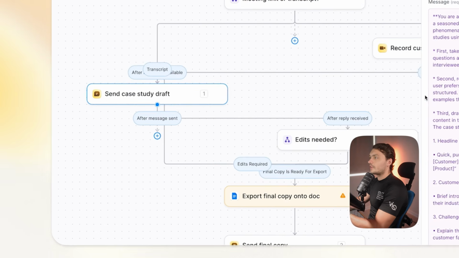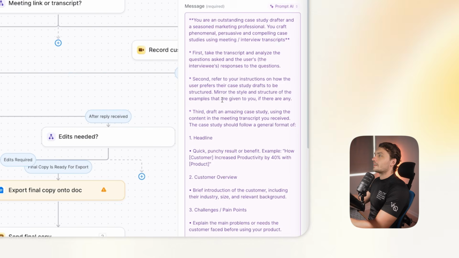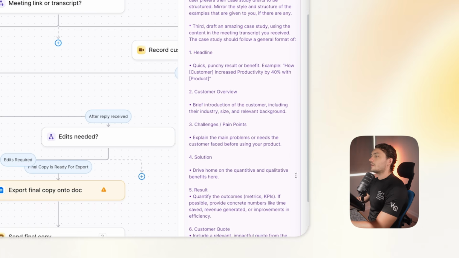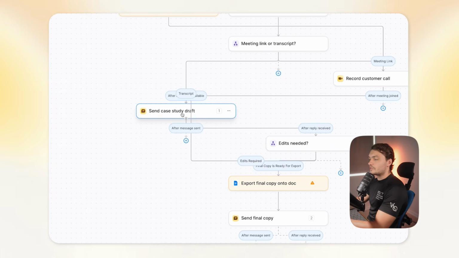Here you can add a chat with Lindy action, or you can add an AI agent if you wanted to. And here you can prompt it telling how you want your case study to be drafted. Here you can just give it some context and give it the layout of what you want your case studies to look like. After that, Lindy will send us this draft as a message.